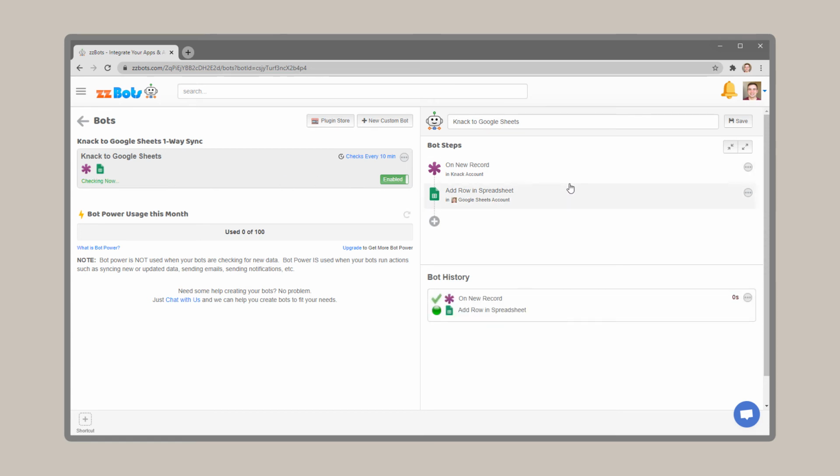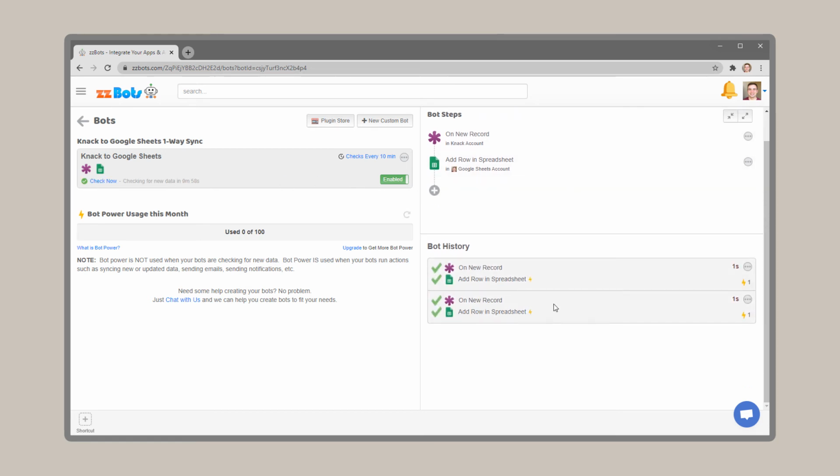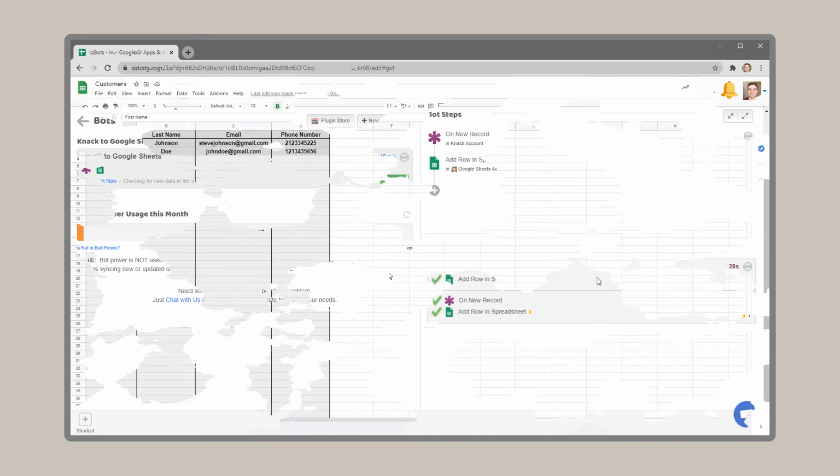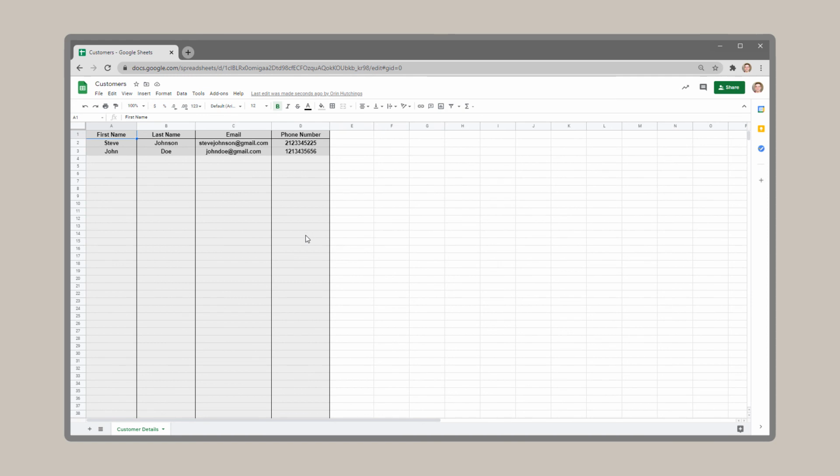Below the bot steps for each bot, you will see the bot history. The bot power used each time that your bot is triggered will be shown here. Bot power will not be used when your bot is checking for new data. Bot power will only be used when your bot successfully syncs new records from Knack to Google Sheets. As you can see here, the new Knack records successfully synced over to Google Sheets as new rows.